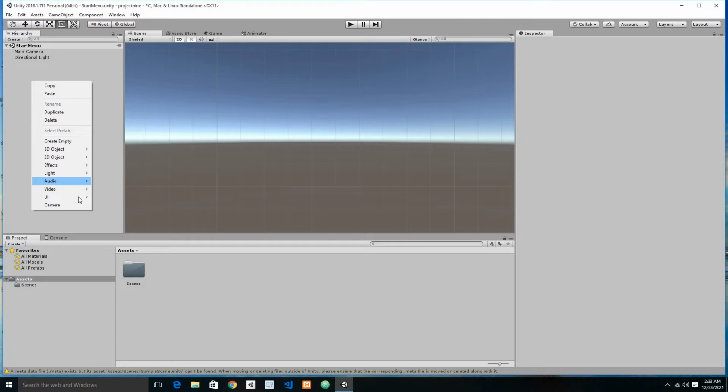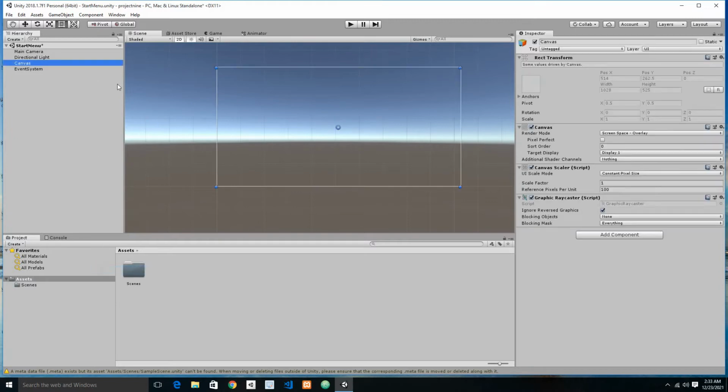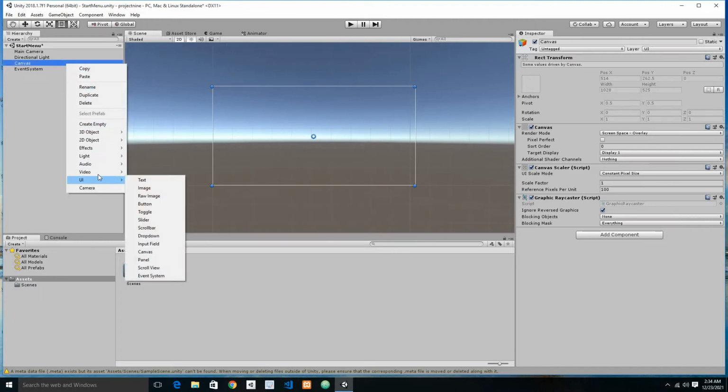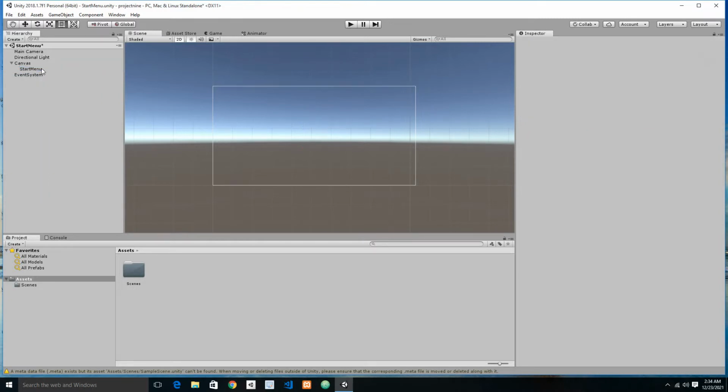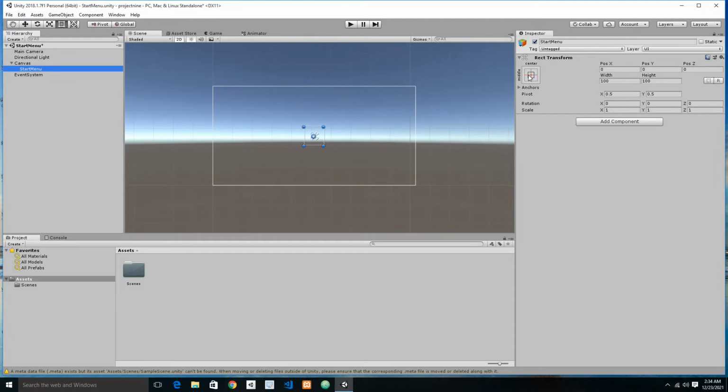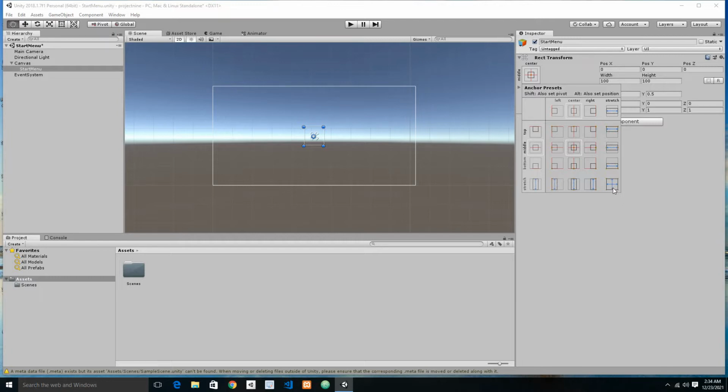So let's right click in our hierarchy to create a UI element canvas, and then let's press F to focus on our canvas, then zoom in a little bit. Okay, so while right clicking on our canvas, we're going to create an empty game object, and I'm going to rename this game object to start menu. And then while selecting this start menu game object, let's click on the rect transform property here, and then while holding our alt key on the keyboard, we are going to click here so that it automatically takes the shape and size of the canvas.